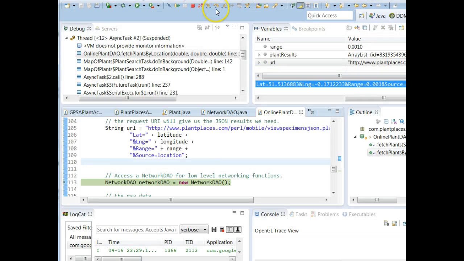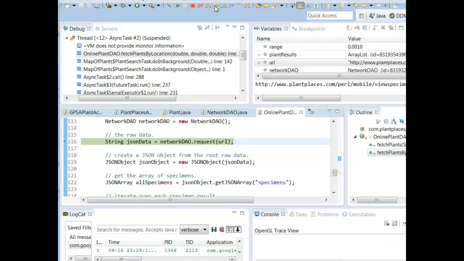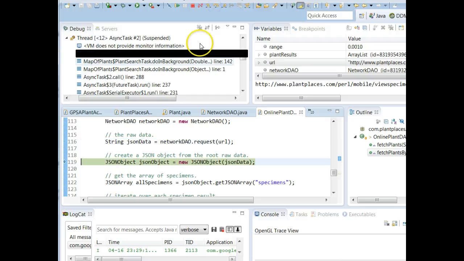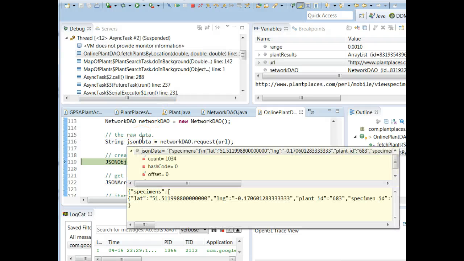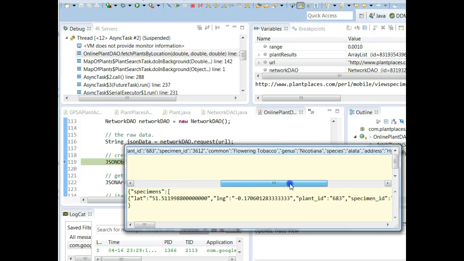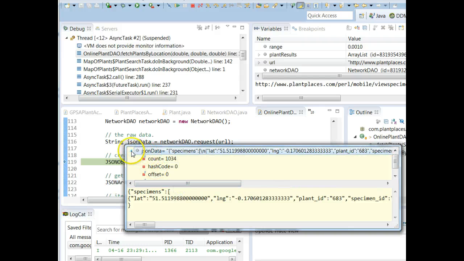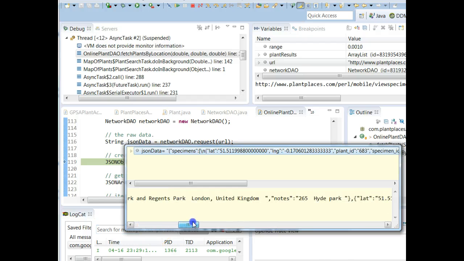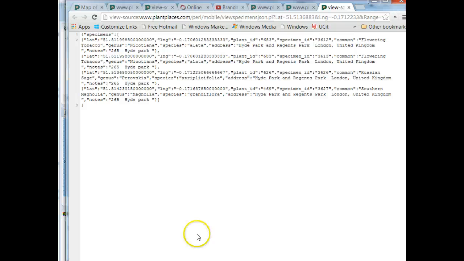Okay, so we make our network call. Okay, we request the URI, and we're going to get back a set of JSON data. And take a look. Here's our JSON data. It should look fairly similar to what we got on the query that we just ran. Okay. So a lot of data, I mean 4 different plants, but it looks very similar to the URL that we just hit earlier.